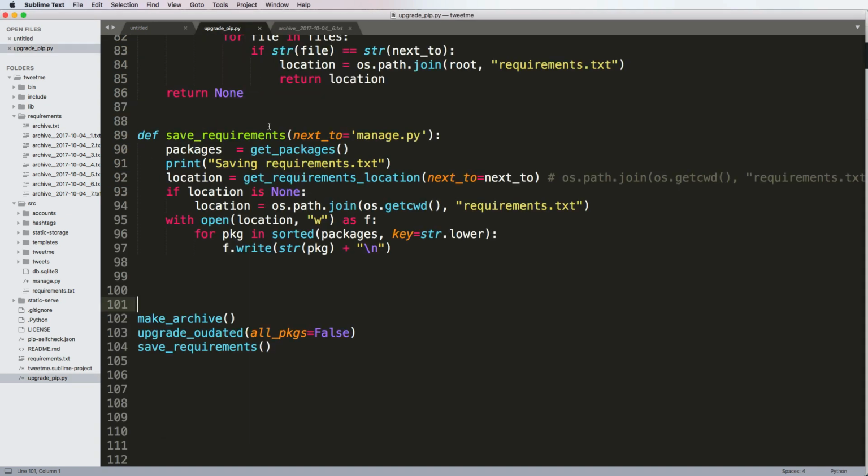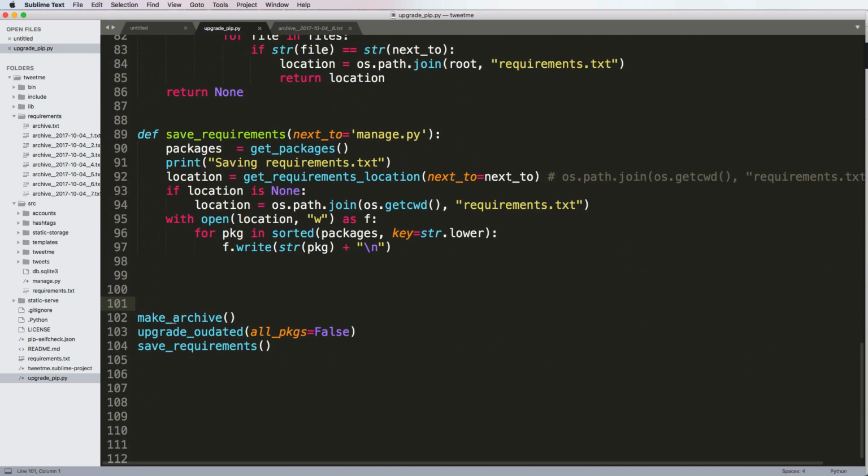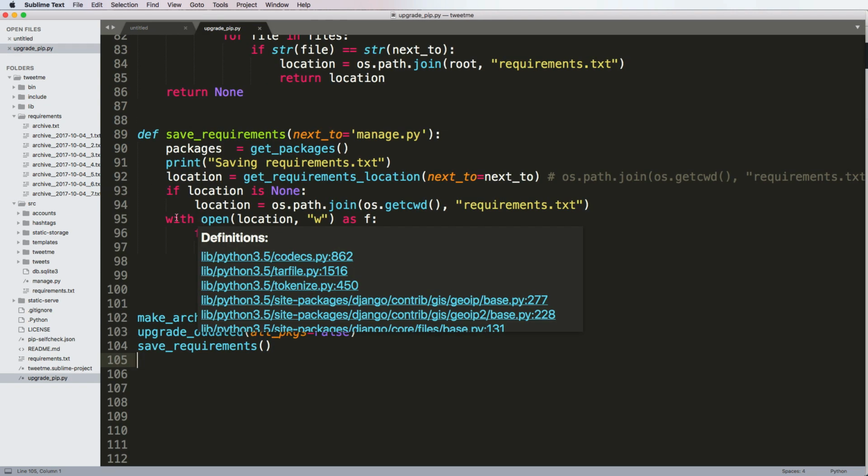And I will challenge you to improve this Python file. How do we make this into a class? How do we make it a command line item, right? How do I add flags in here that will do different parts of this? Like, how do I make it where I can call this file and say, hey, just make the archive, and that's it. I don't want to upgrade anything, and I don't want to save any requirements. I want to have some sort of scheduler that's just backing up the archive of my requirements.